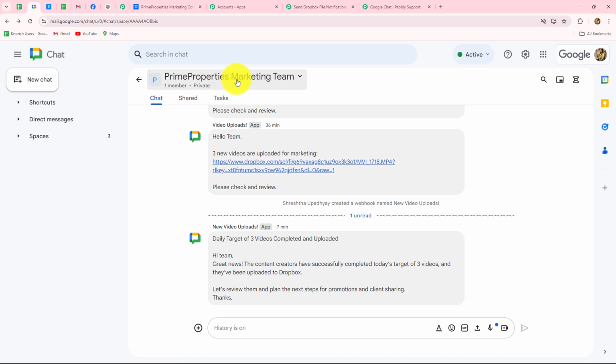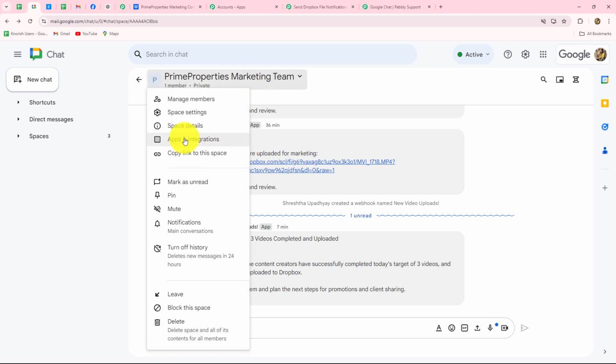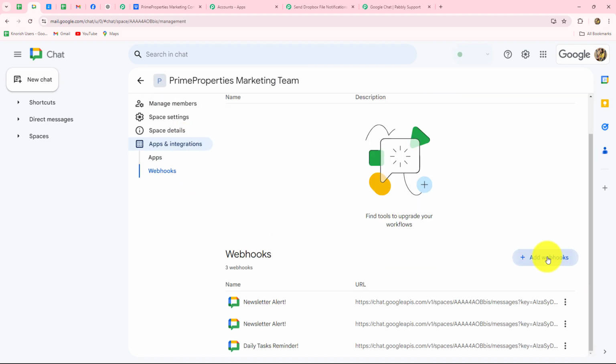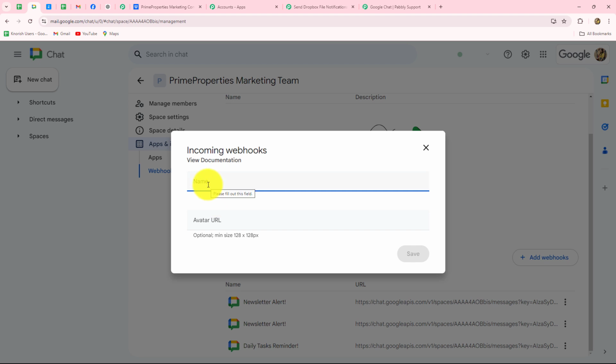The name of the space is Prime Properties Marketing Team. So I'm going to go to the name of the space. We have to select apps and integrations. Now we are going to set up a webhook over here. Let's click on this add webhook button, and you have to provide a name to the webhook. This name is very important, because whenever a message is sent on the Google Chat space, the name is going to be displayed. So here you have to give the name according to your requirements.